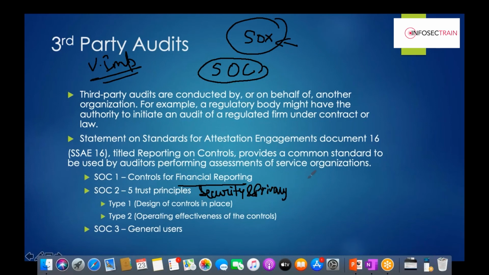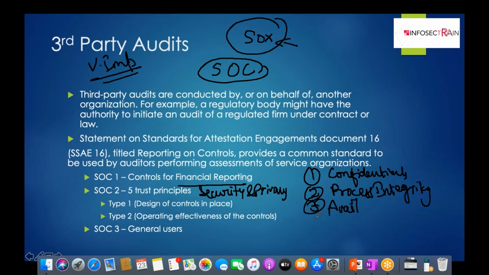So what exactly are the five trust principles? Confidentiality. Then processing integrity, or you can simply call it integrity. Obviously the third one would be availability. The fourth one is security, and the fifth is privacy. Based on these five trust principles, particular controls on the service organizations are audited.